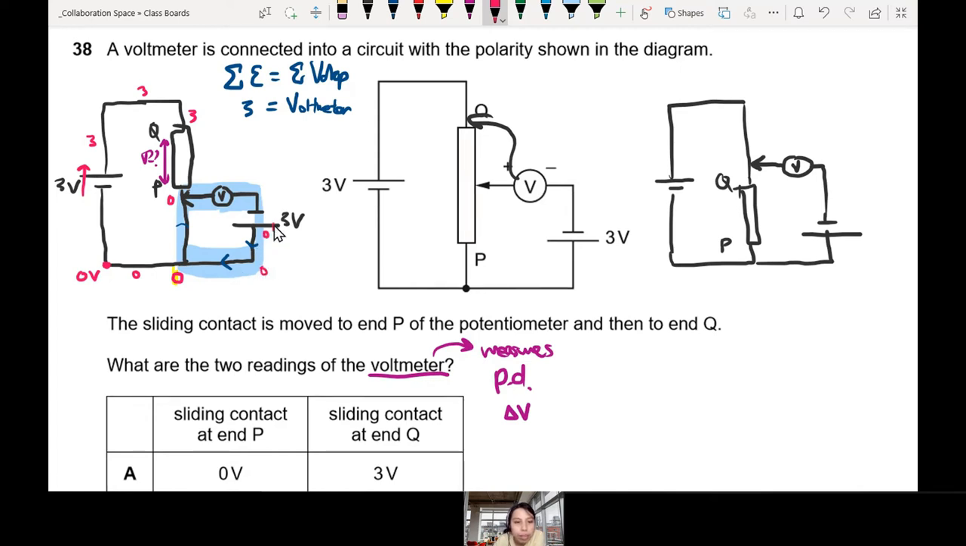And then if I move from this to this side, I am going down the battery from positive, very high, go down to negative. So go down by 3. Then here becomes negative 3. At the end of the day, I need to find the potential difference. So what's the difference between 0 and negative 3? 3 volts. So the potential difference by the voltmeter is 3.